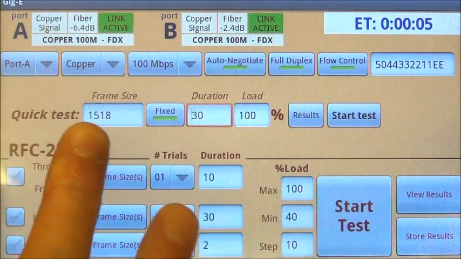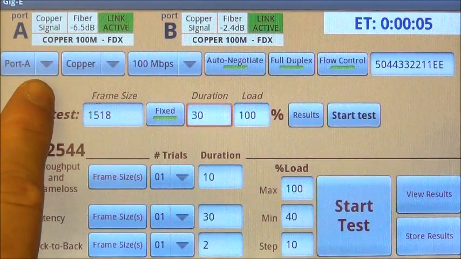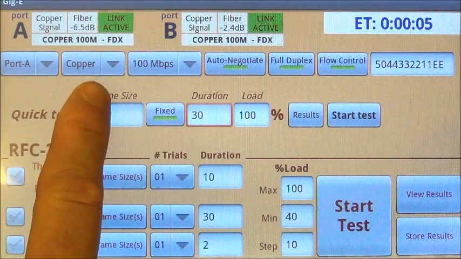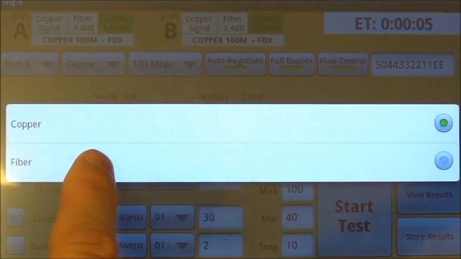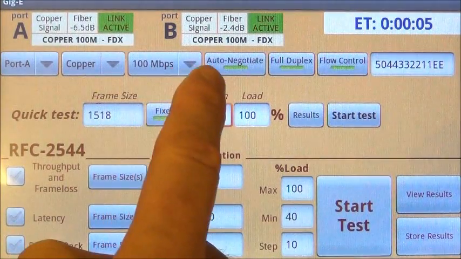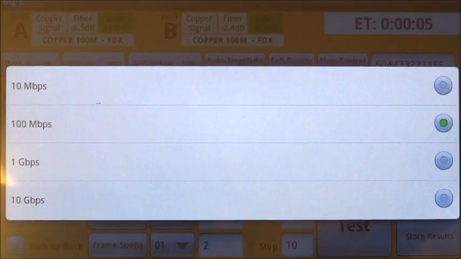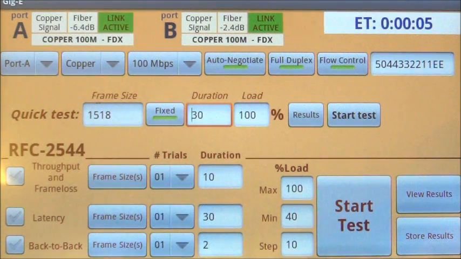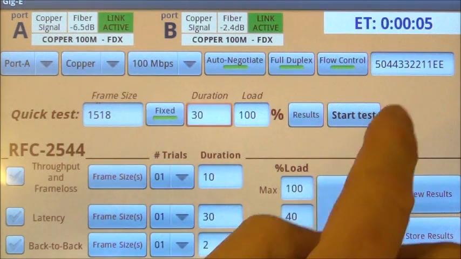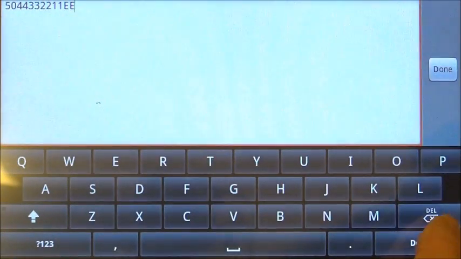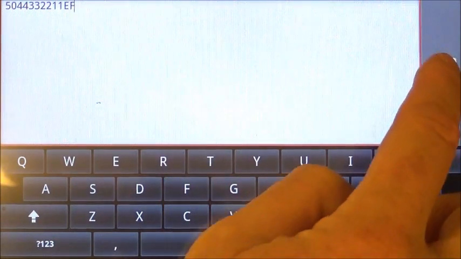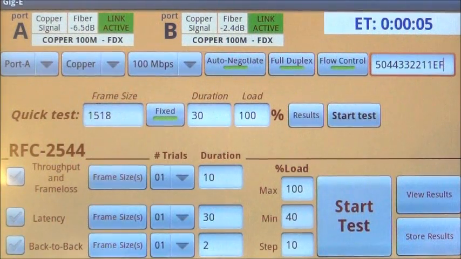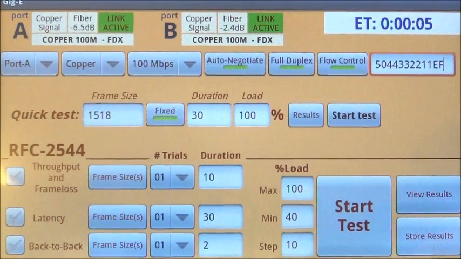And then with our GUI, just reading left to right, I'm looking at port A side. He's configured for copper. I can change him to fiber. I'll leave him at copper. He's 100 megabits. I can change him to 10 megabits, 100, 1 gigabit, or 10 gig. I'll leave him at 100. He's auto negotiation on by the green bar. Full duplex, flow control, and the source MAC address I could change. And that pretty much is the configuration for A side.